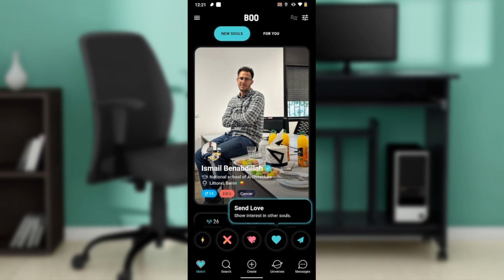Now, after installing, it's going to take you right into the sign up page where you're going to be asked to either log in using an existing account or to create an entirely new account. Whichever one you choose, once you sign in successfully, it's going to take you right into this fantastic homepage where you can now explore a lot of features to have an exciting time in Boo.